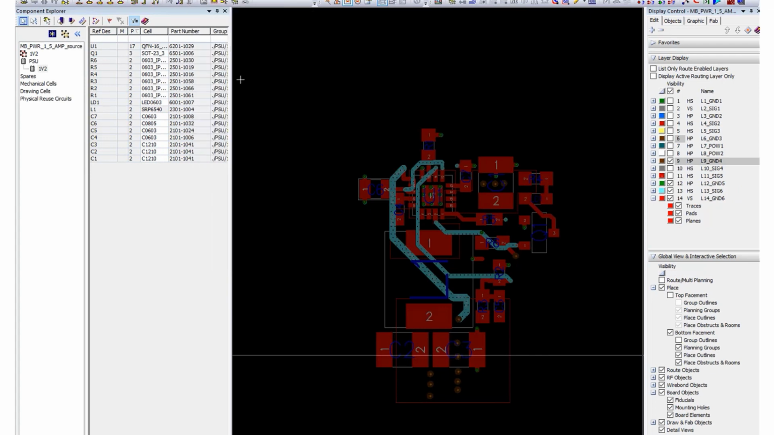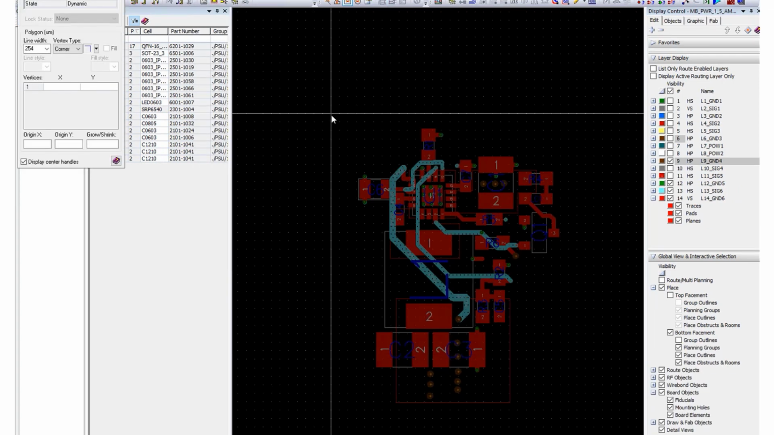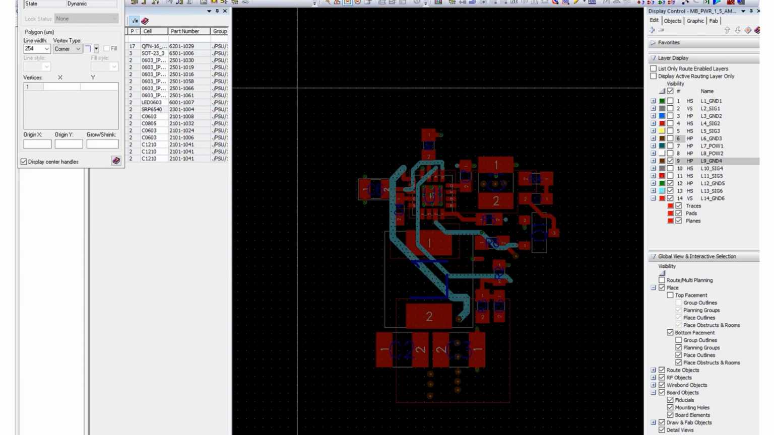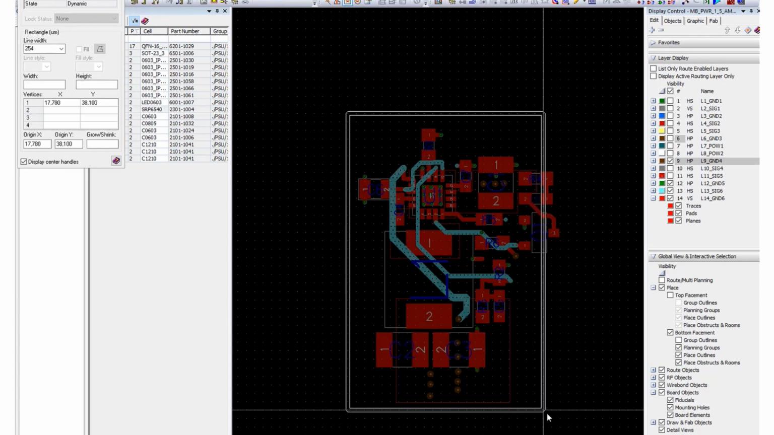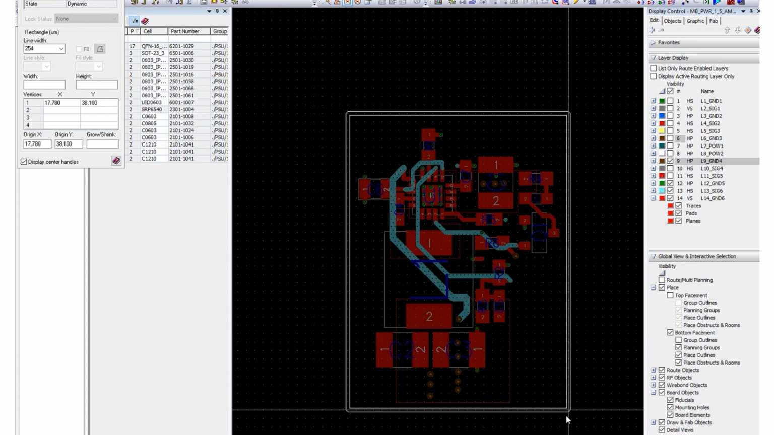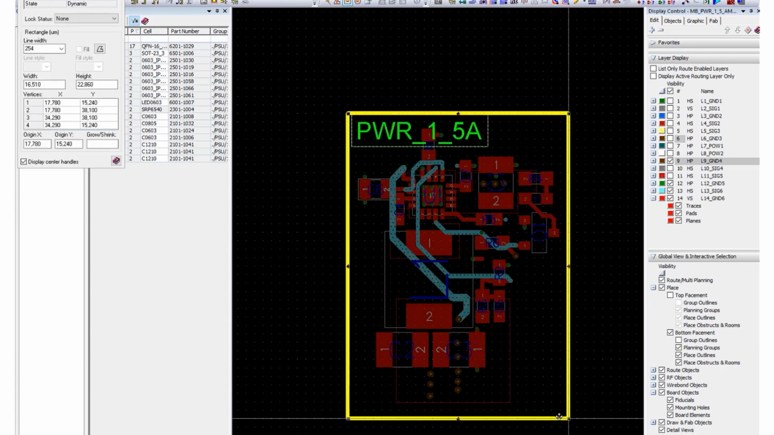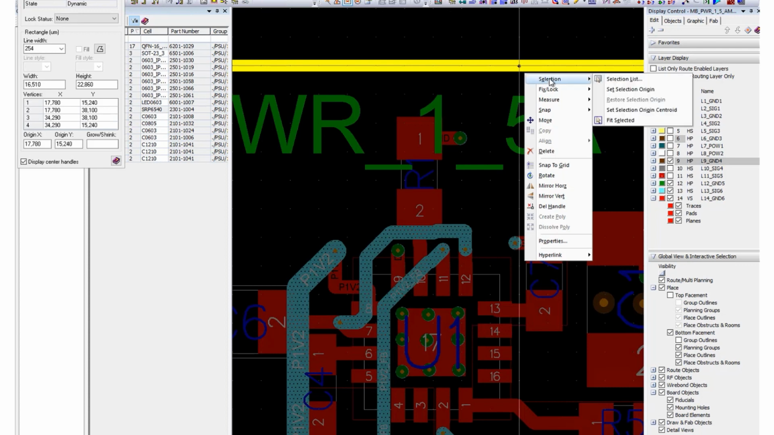Establish a boundary area for the circuit and identify the block name and make the circuit publishable. Draw a boundary area to capture the circuit. Then last, set the origin for the circuit.